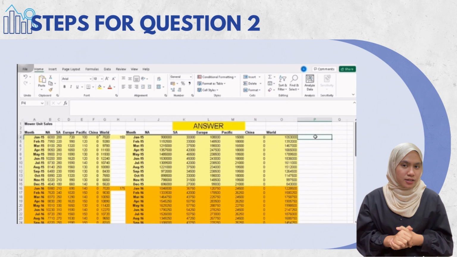Now, you want to find the total sum for every month. Firstly, we type equal and type sum. Then we highlight from the left to the right of the row to get the sum for every month in 2015. After we click enter, you will get the answer. And we just need to drag the column to get the total by month.